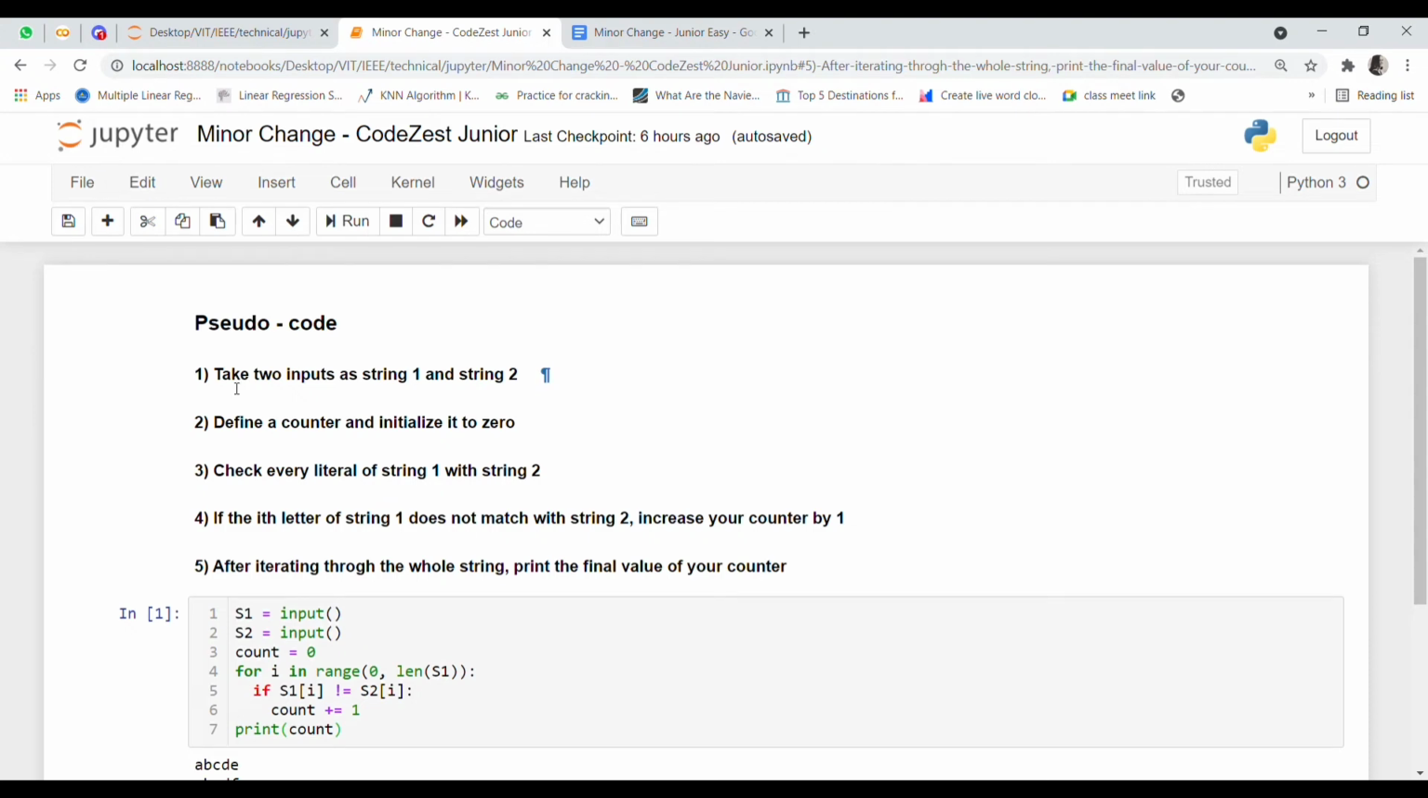It takes in two inputs, string 1 and string 2, defines a counter, initializes it to 0, and checks every literal of string 1 against string 2. If the ith letter of string 1 does not match string 2, it increases the counter by 1. Once the whole iteration through the string is done, it prints the final value of the counter.